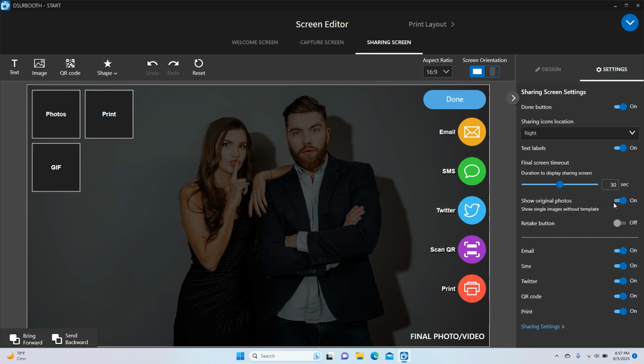If you want to give access to your clients to see those, maybe they like 1 or 2, and they could go ahead and share it onto their email. Or print if you want to offer print. Over here, you have the way you could share those pictures. You could either do email, SMS, Twitter, QR code, or print. We'll go ahead and move over to sharing settings.